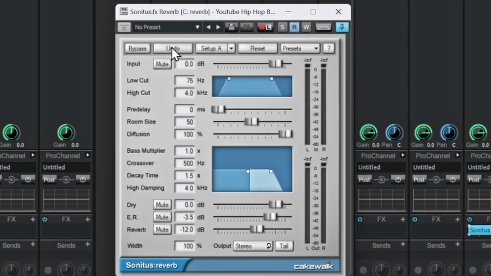This is what it looks like. You have an option for bypass, undo. Here is your mute, so you can mute the input. Low cut, high cut, pre-delay, room size, diffuser, bass multiplier, so you can actually cut into the bass. You have a crossover option where it'll cross over into the other tracks, decay time, and high damping, so it'll give you more of a damper sound for the reverb itself. You have a dry or early release and a reverb as well. You also have an option for your width, so you can change the width of the reverb itself. You have a stereo option and a tail option as well.